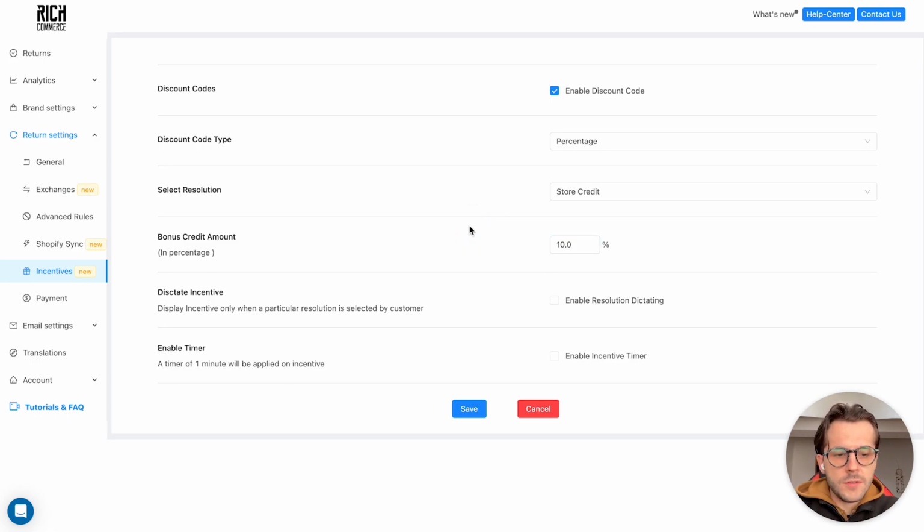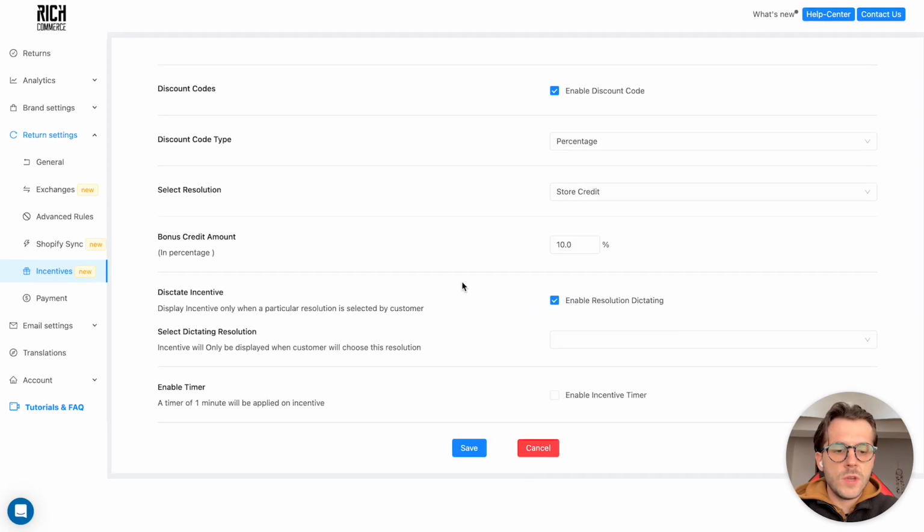After this, we have two optional features that are pretty important and pretty handy in my opinion. The first one is the ability to dictate incentives. This means that we can dictate when our incentive shows up. In this case, I'm going to choose a refund. So each time a customer selects a refund throughout the returns process, the incentive will pop up there, as we'll see in the example after we create the incentive.